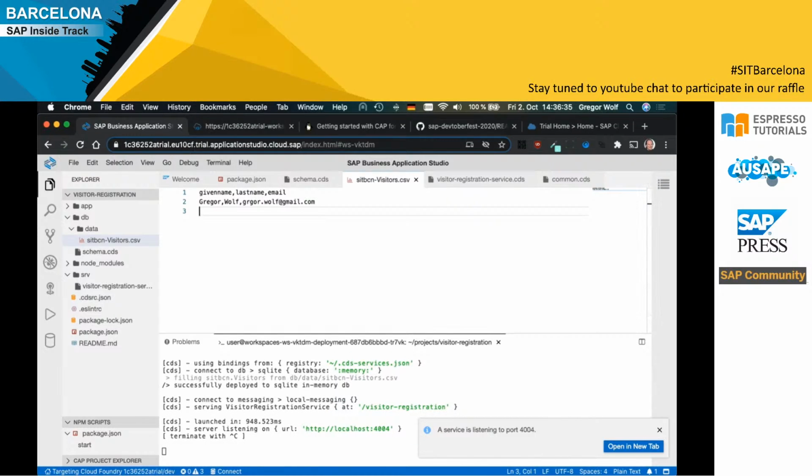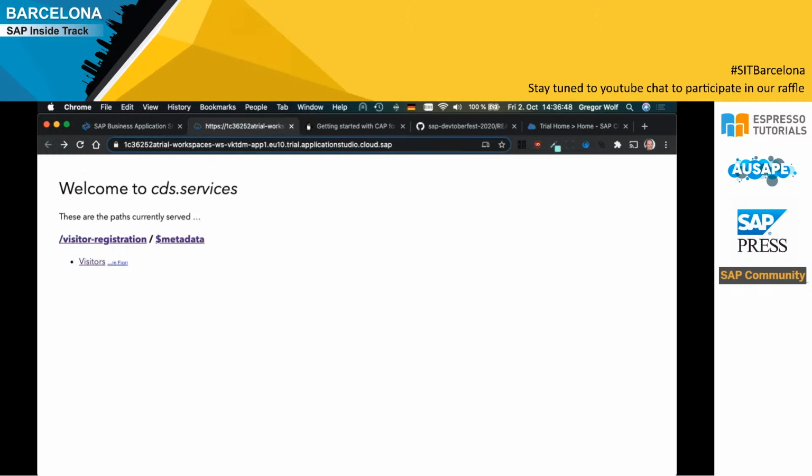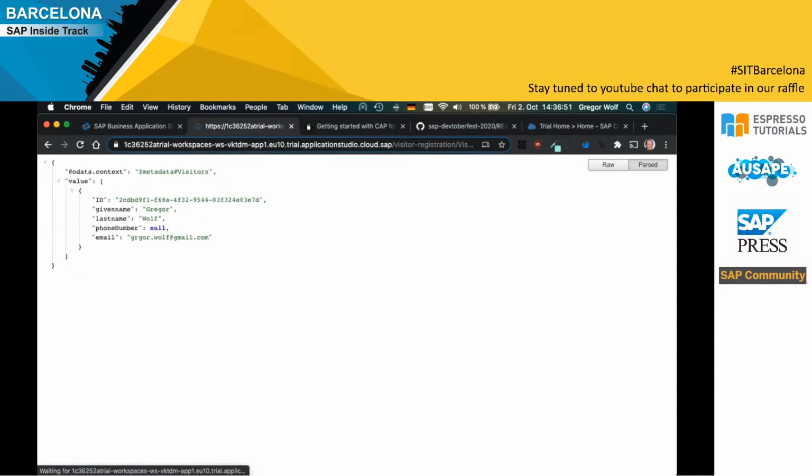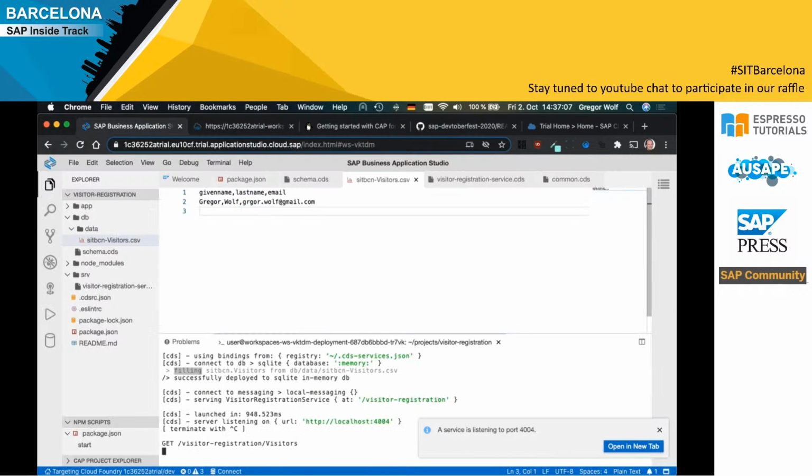And let's have a detailed look here at the output of the start command, because you see here this gray line: filling sit-bcn visitors from db data sit-bcn visitors. Nice. So it seems to have worked. Let's reload here. Let's go to the visitors, and we see we have a result. We get the data. The GUID is automatically created for us, and we have some data. What I will do is keep the GUID consistent. I will also add an ID column, uppercase ID, and use this GUID that was created here.